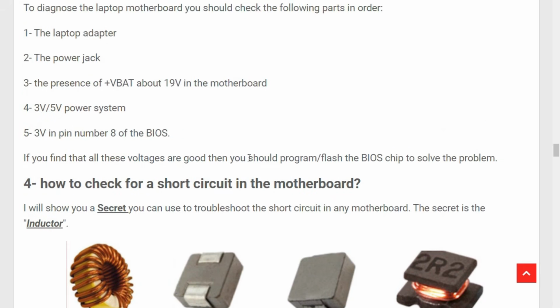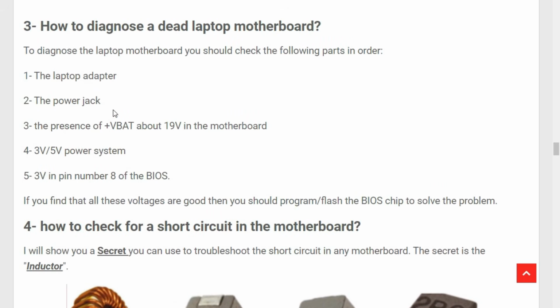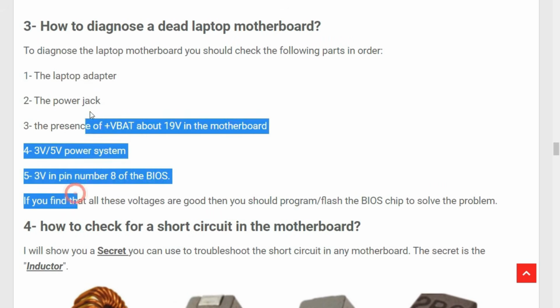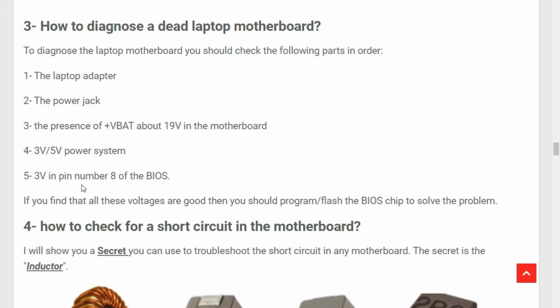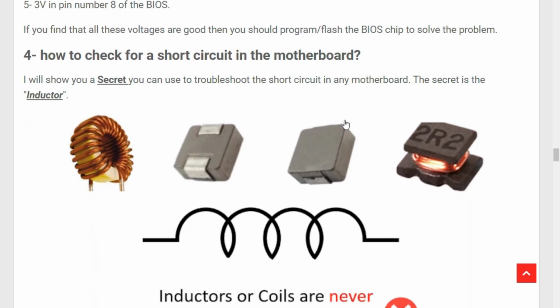So of course, before flashing the BIOS, you should check whether you have these voltages. If you have all these voltages and the motherboard is still dead, you should then program the BIOS.